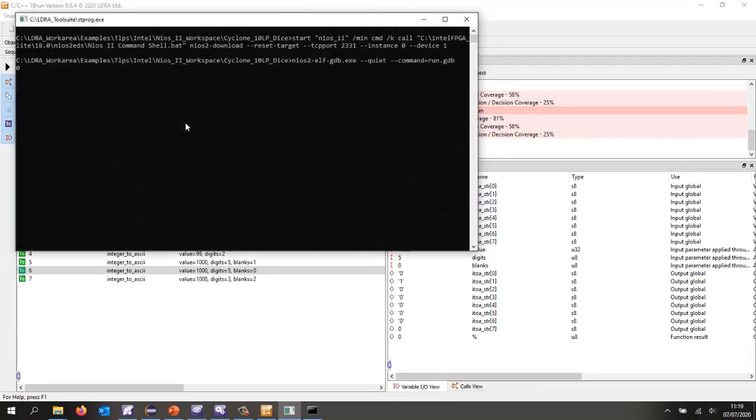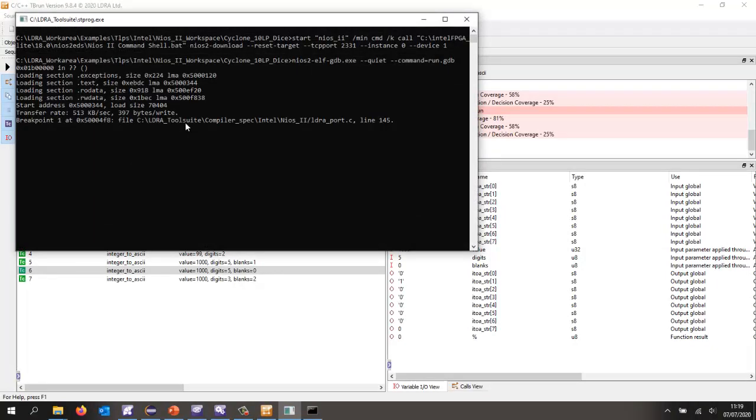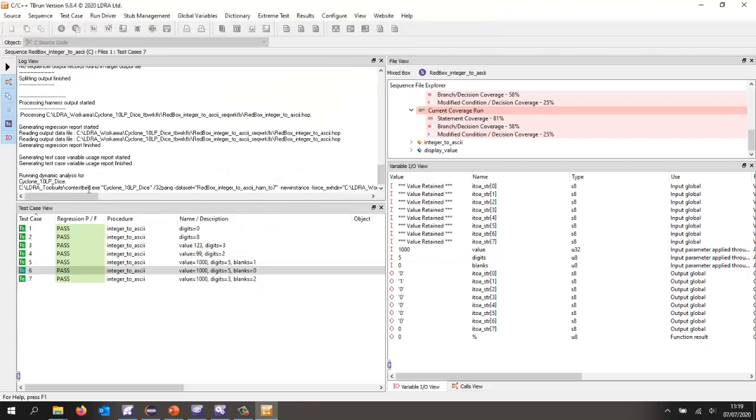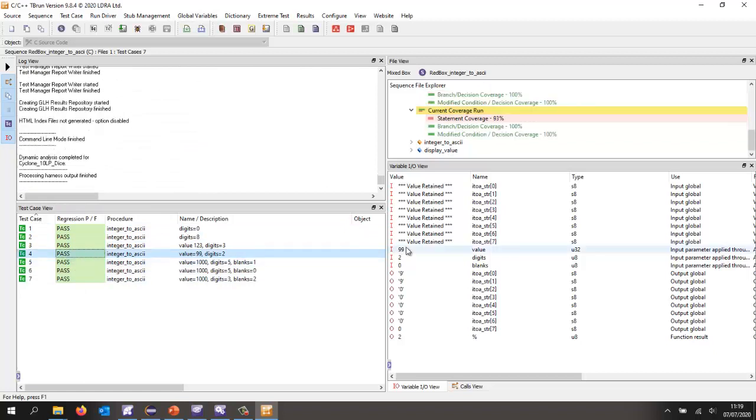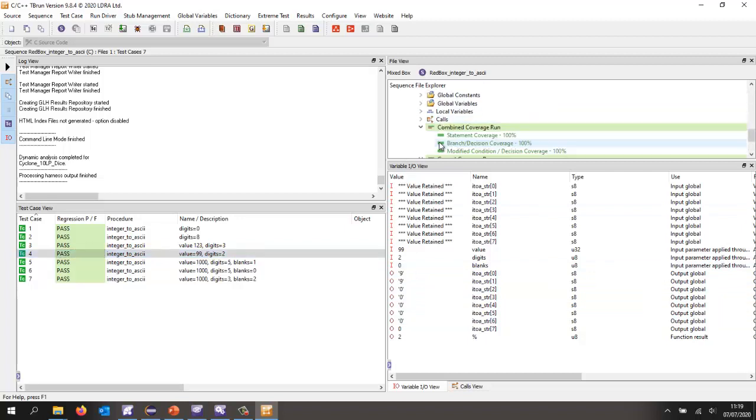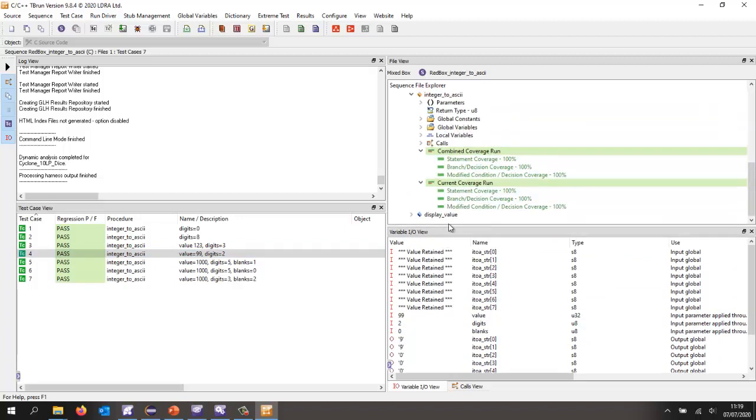So it's generated a harness. It's now built it. It's now downloading to the target. It's controlling the execution using, in this case, GDB. We're going to get the results from the target, and hopefully we're going to find that all our tests have passed. So that means with these inputs, we got the expected outputs that we're showing here. At the same time, we can now take a look at the coverage for our integer to ASCII function. And as we can see, we now have 100% statement coverage, 100% branch decision coverage, and also 100% MCDC.